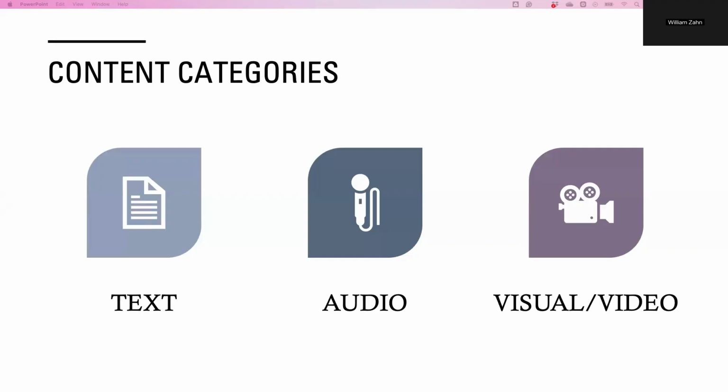Now, audio content's perfect for reaching audiences who prefer to consume content on the go. So, people who like to commute or workouts. I tend to listen to podcasts a lot when I'm walking my dogs. Lots of things like that can be useful for audio content.